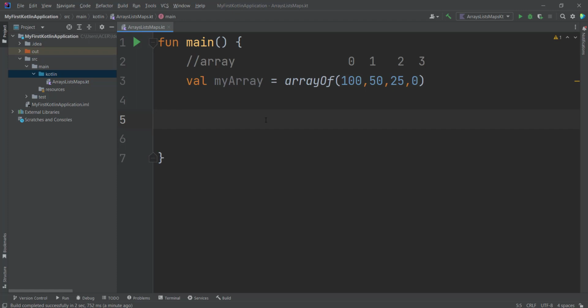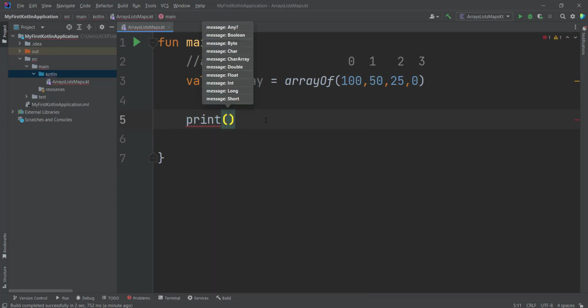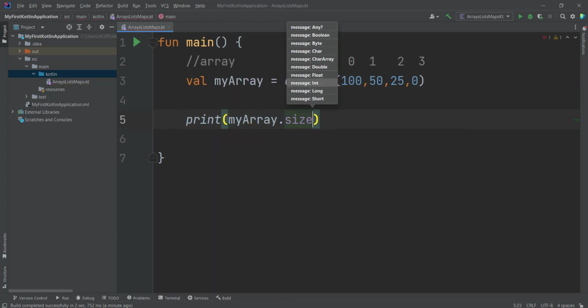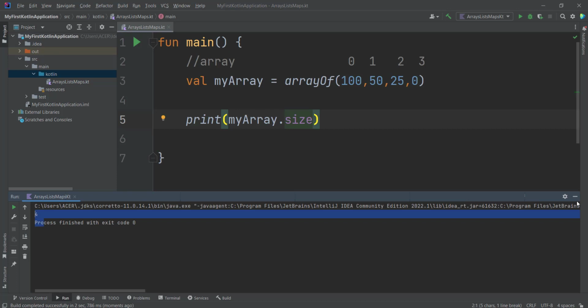Now, let's check the size of this array. So how many elements does this array have? Obviously, there are 4. But we have a property in Kotlin that checks this for you. So println myArray.size. And so the size is 4.